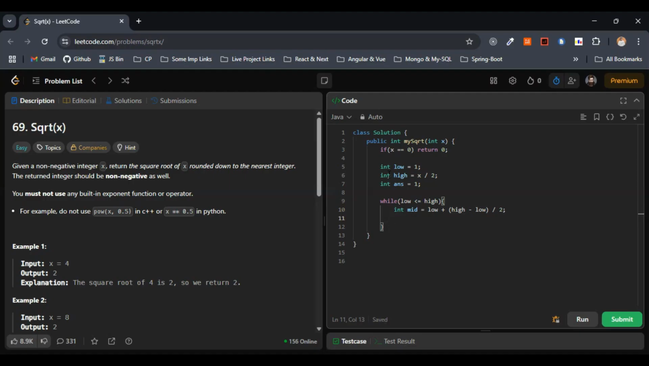Now let's make use of the division instead of multiplication to avoid the overflow. What kind of overflow are we avoiding here? When mid is less than or equal to x by mid. So we are avoiding the overflow by checking mid less than or equal to x by mid, instead of multiplication. So if mid is less than or equal to x by mid, then let's assign the answer to mid, and also we have to move the left pointer or low, so low equals mid plus 1.